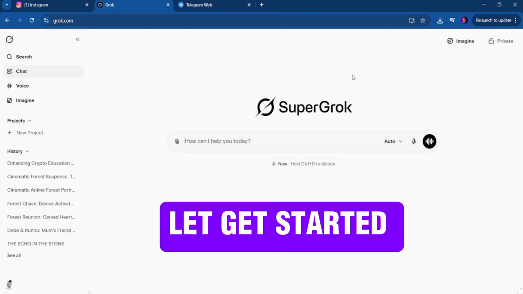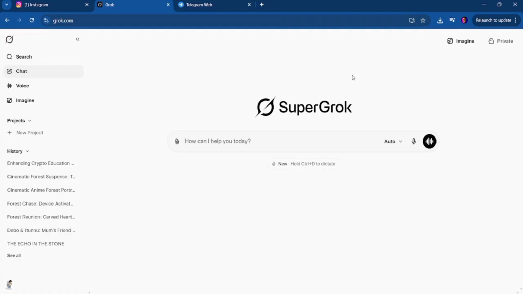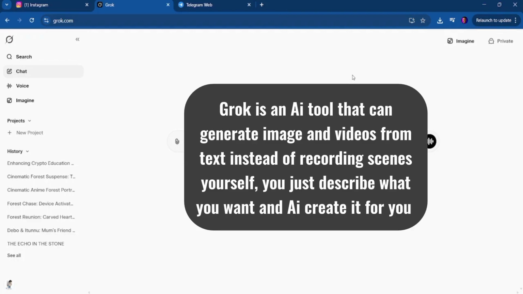So let's get started. This AI tool called Grok is an AI tool that can generate image and video from text, even from a photo or image. Instead of recording or scanning yourself, you just describe what you want, and this AI tool will create it for you.